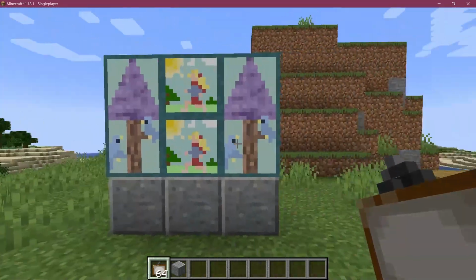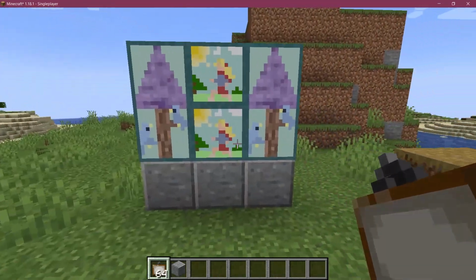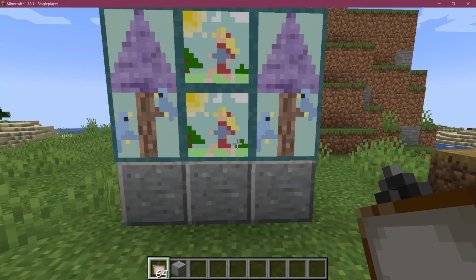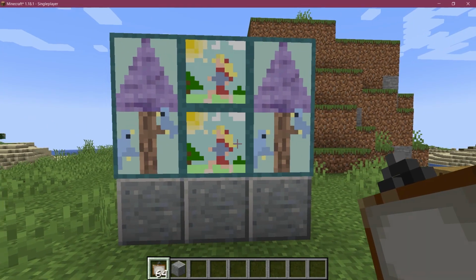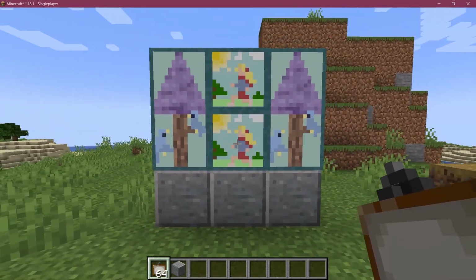Of course, it depends on how many other paintings you have added, and also, depending on the size of the painting, how many different paintings from vanilla there are. But that's actually how easy it can be.